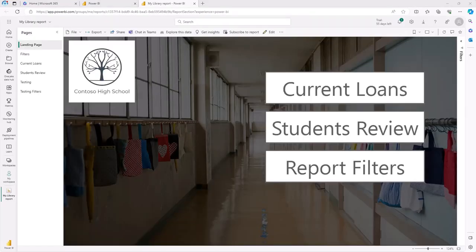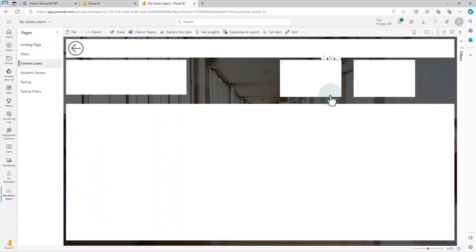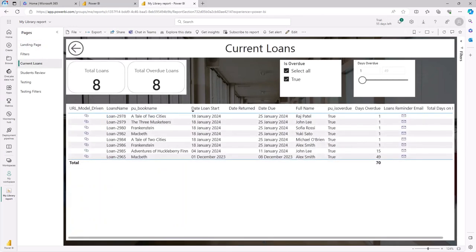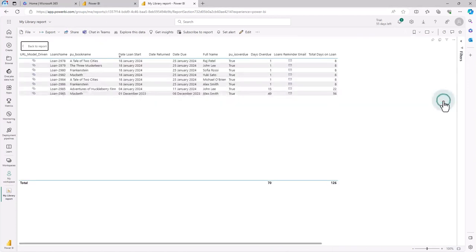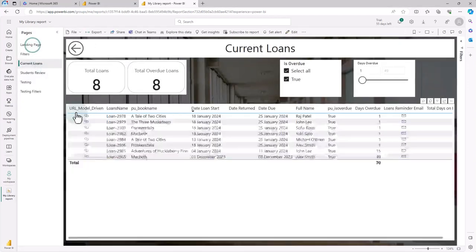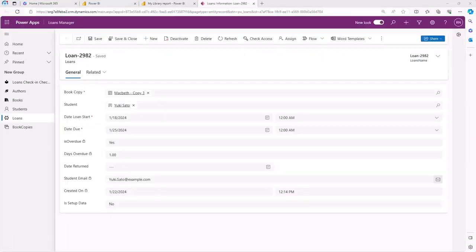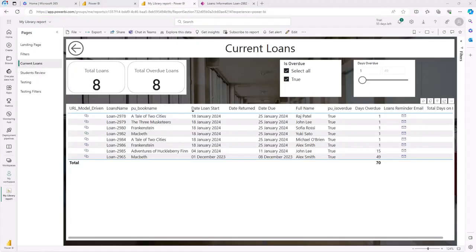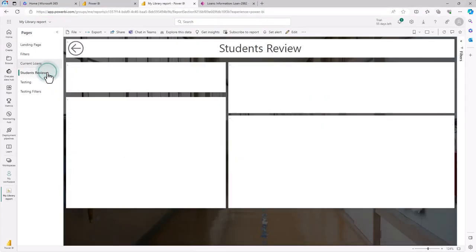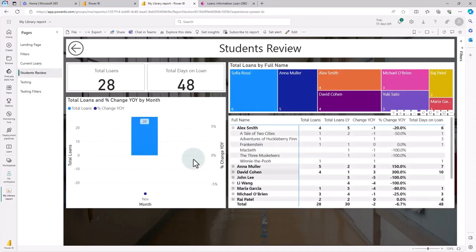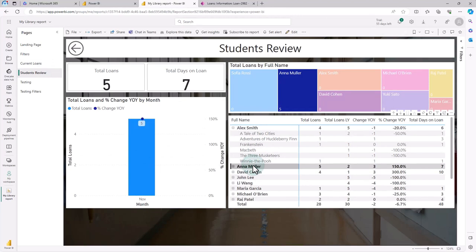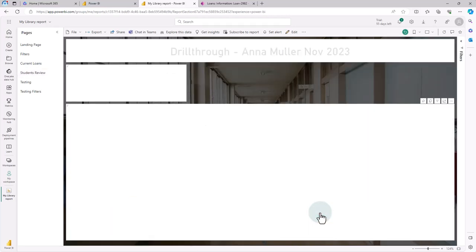And we can now see the report in the context of the Power BI service. We can select on current loans and it navigates us directly there. We can expand the visual, move back to the report. We can even select on individual loans and look at our model-driven app link. We can move to the students review, and we can right click and we can move through to our drill through.